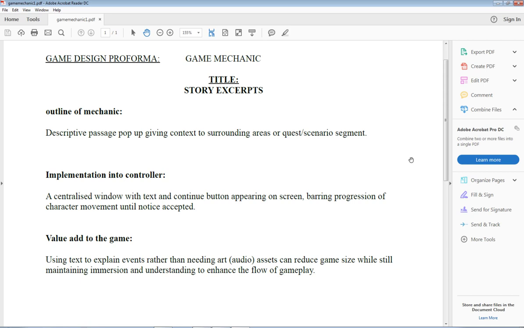So what I'm putting here is using text to explain events rather than needing art or audio assets. I've written it a little bit funny there, but I'm basically talking about how it's going to reduce the game size, because audio assets themselves will have a bigger file size as compared to a bit of text that pops up on the screen. But it'll still maintain the immersion and the understanding to enhance the flow of gameplay. So it's all about actually setting up the flow of gameplay.